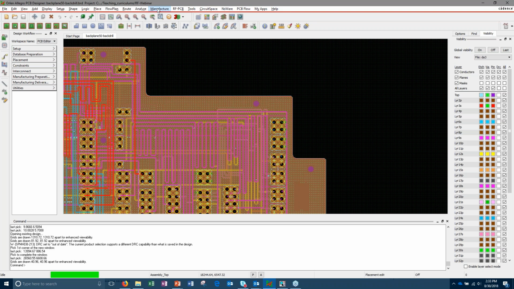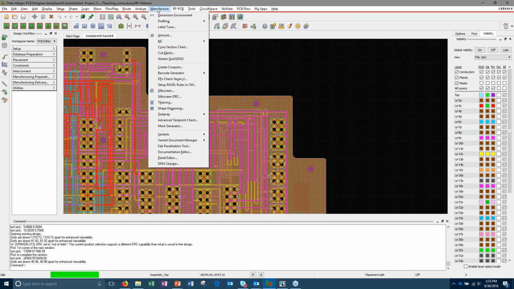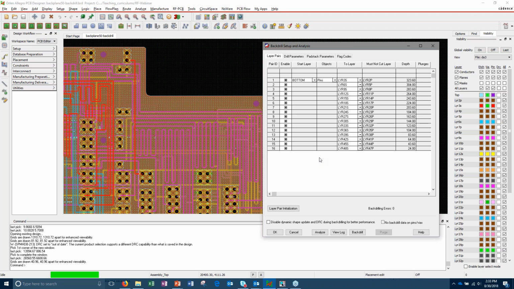So we'll pop up here to manufacturing, and what I want to do is come down in here and look at the NC, and we're doing the back drilling setup. What I like about the back drilling setup is that I can decide what layer I want to start back drilling from, the bottom, and the objects I want to hit: pins or vias or pins and vias. Then I say to what layer I'm back drilling, and the must-not-cut layer, where I want it to stop.